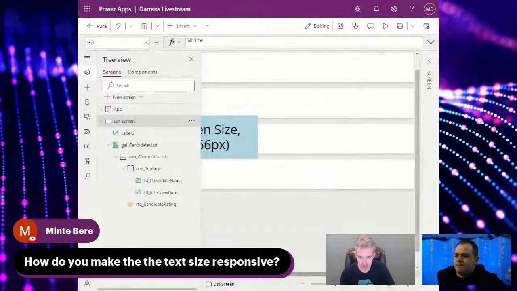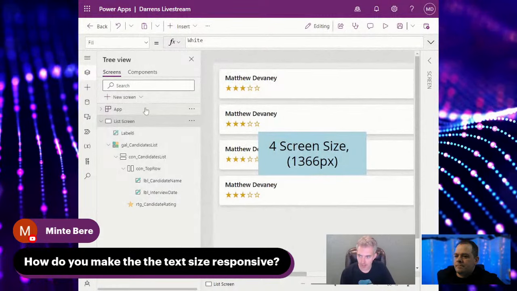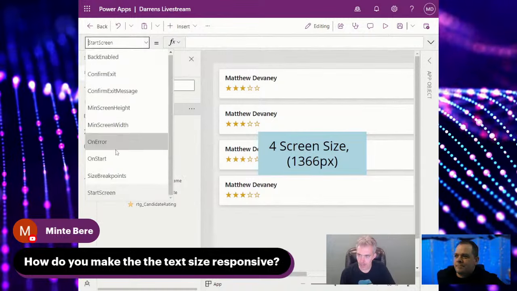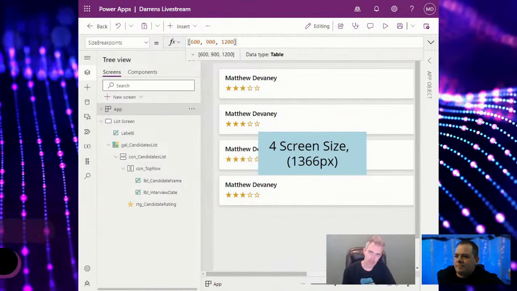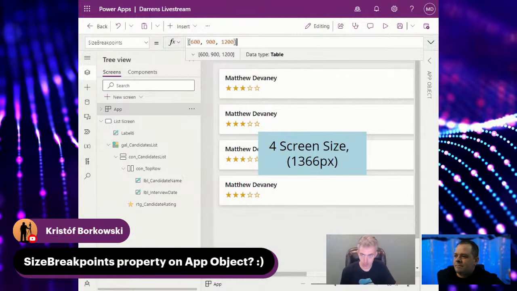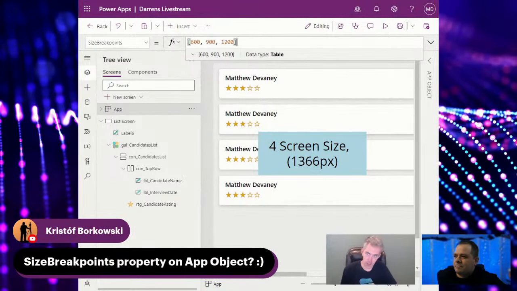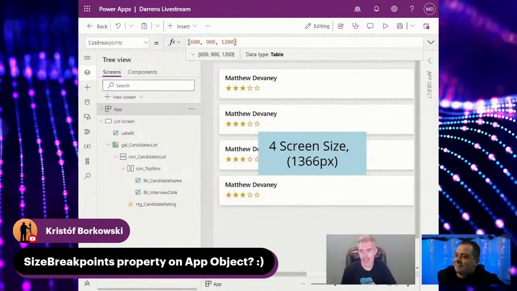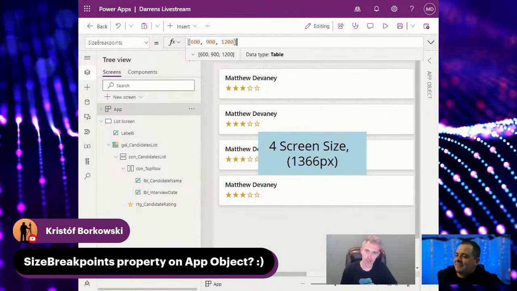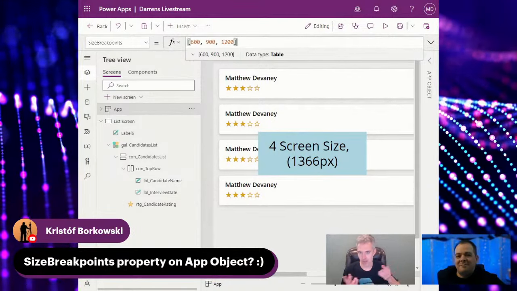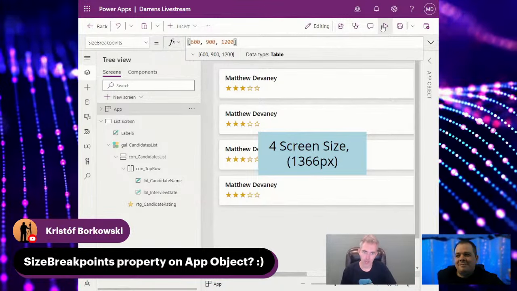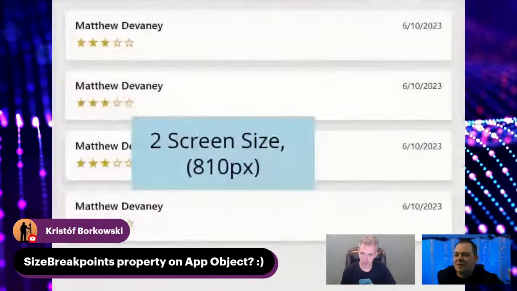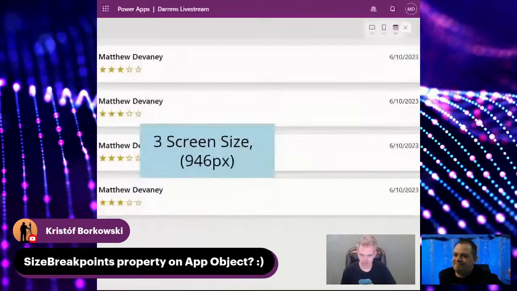But how is that set? How do you know when something is a 1, 2, 3 or 4? Well, you go to your app settings, and they have these things called size breakpoints. The breakpoints define what's a small screen, a medium, a large, and an extra large. Anything under 600 is your size 1, small. Anything 600 to 900 is size 2, medium. Anything 900 to 1200 is your 3. Anything 1200 and above is your 4.